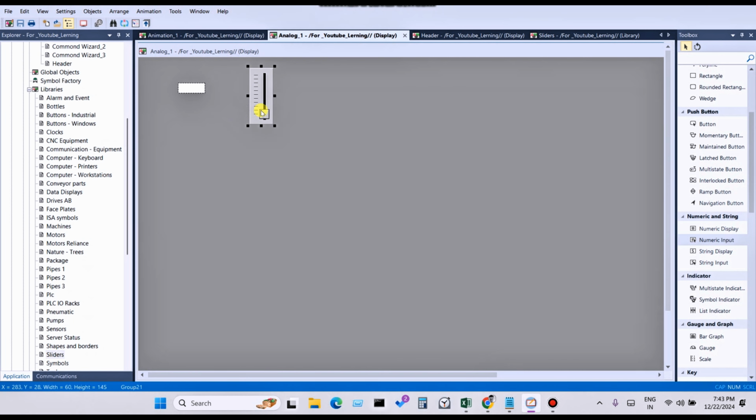What will happen here: when the analog tag value is changed from the slider, you can see the analog tag change, and when you put any value in the numeric input, the slider will automatically go up and go down. Next is numeric display.